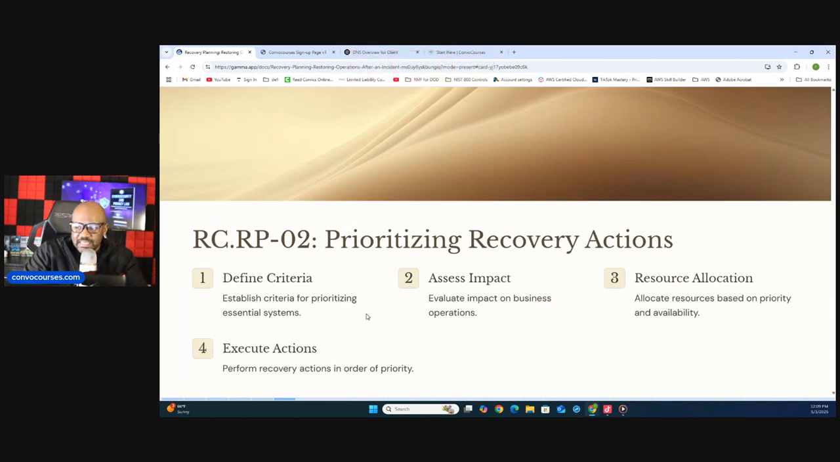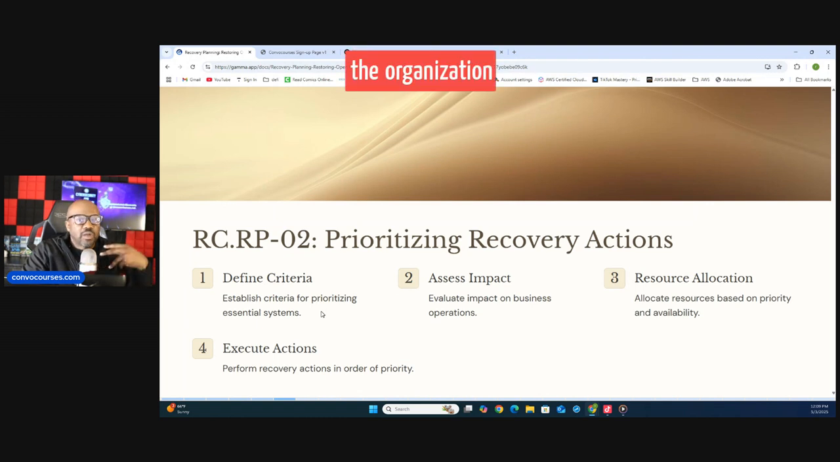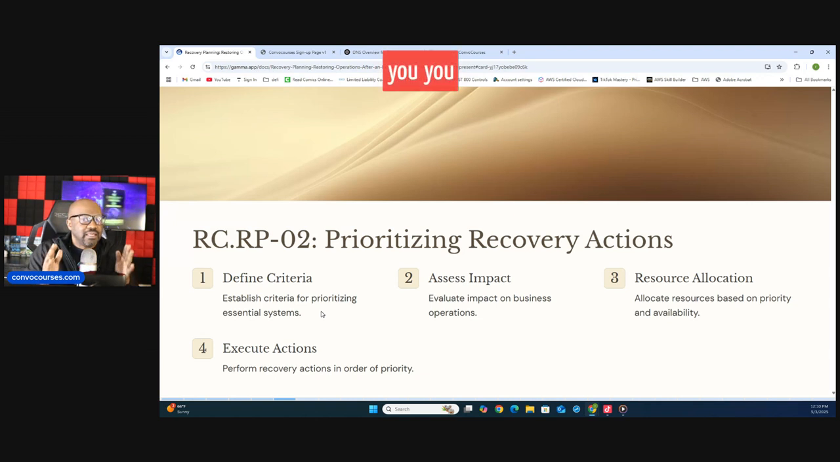So the NIST CSF RC.RP-02 is breaking down how you would go about doing this. And it's important that the organization has their own method. One of the great things about the NIST CSF is it's not telling you exactly what to do. It's not prescriptive. It's telling you should have this, and then the organization is responsible for building out how that's going to get done.